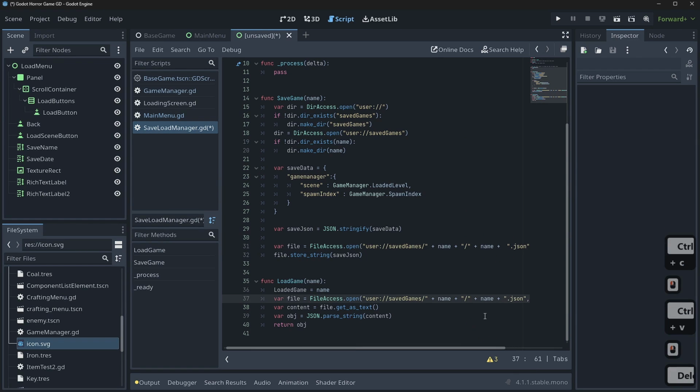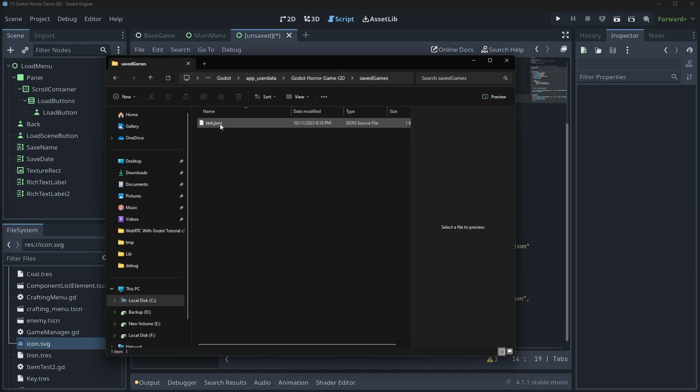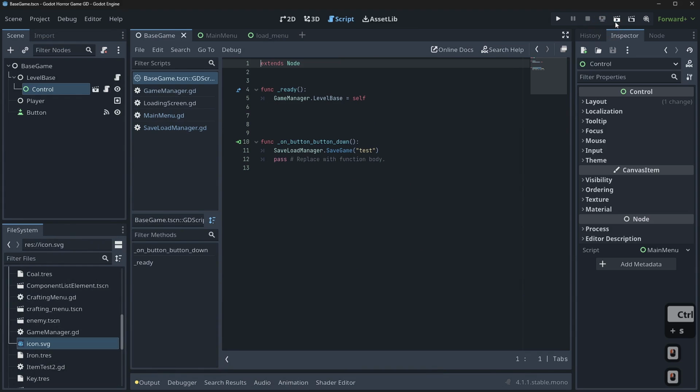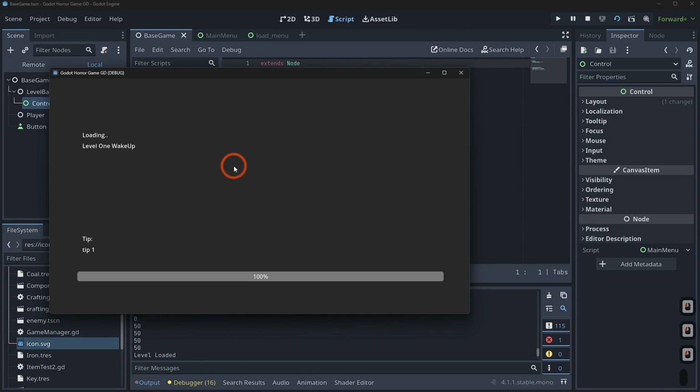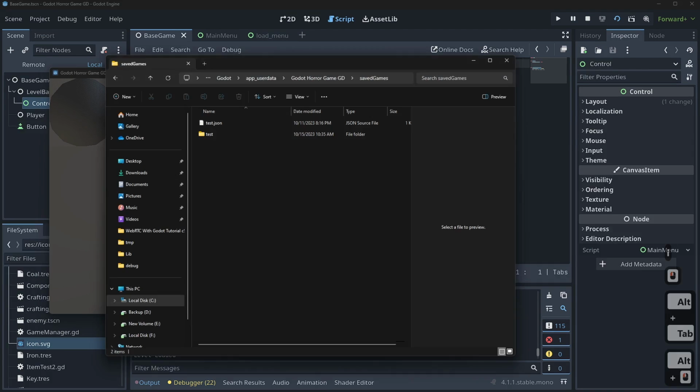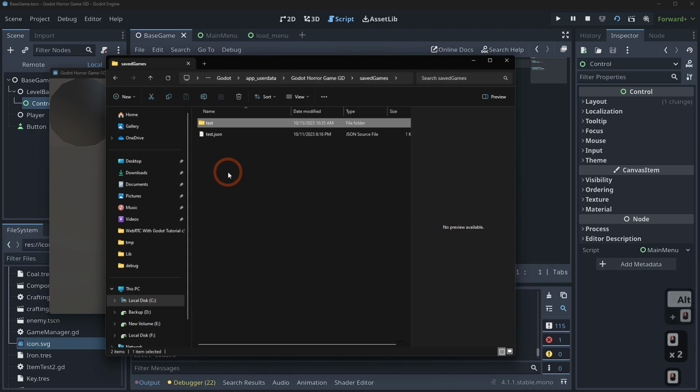So if you take a look at this code, and we do the same with our load, when we save, it's going to save it as name. So our end state will be saved games test/test.json. So we'll actually have a subdirectory called test. So if we hit Control S and we save our load menu, and we go back to our base game and hit play, if we start our game and hit spacebar, we hit inventory save, you'll notice that when I go to my saved games, you'll see that I have a test folder with a test.json. So that's how we're going to handle our save slots.